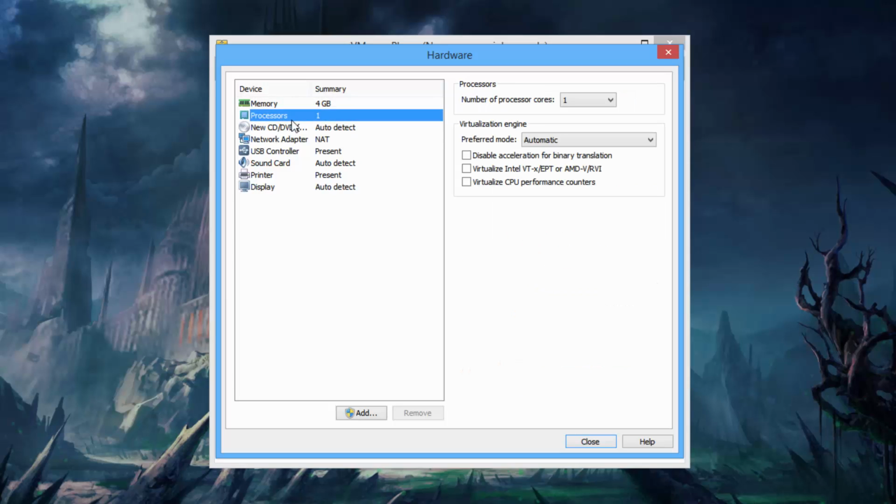Next up, let's check out the processor count. If you have, let's say, a quad core, then give the VM 3. This way, if you do something intensive within your VM, your entire system won't come to a grinding halt, since one CPU core will always be free. If you happen to have something like a dual core, then just give it 1 instead.